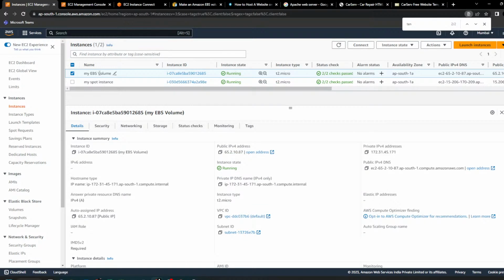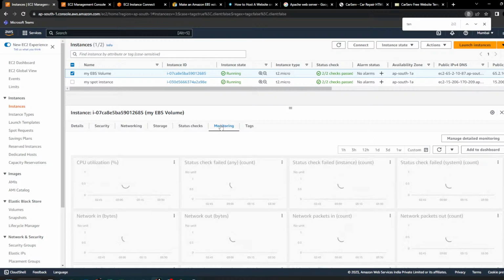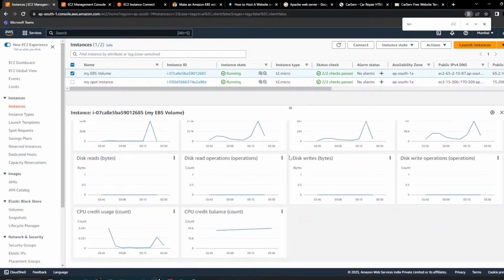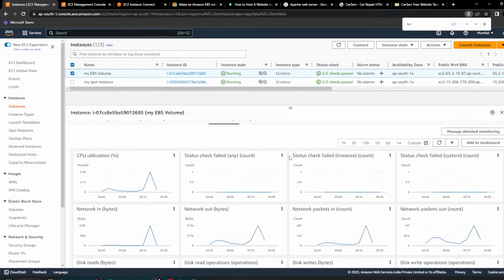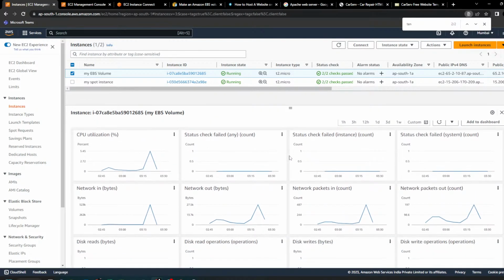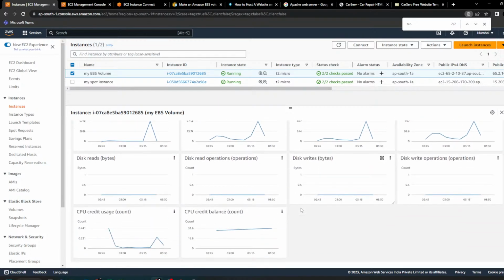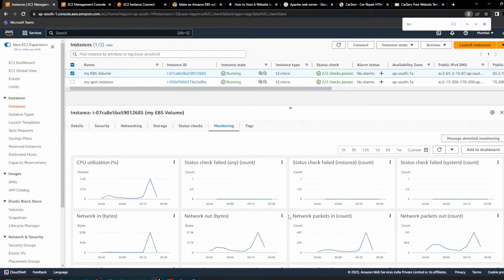Okay, so click on the machine. I'm in the instance. Click on the machine and click on monitoring. Can you see? It is giving some charts. All these charts are created to show your CPU utilization, your network utilization, and how much data you are reading and writing. Everything you can check here. And all this information is stored in CloudWatch.